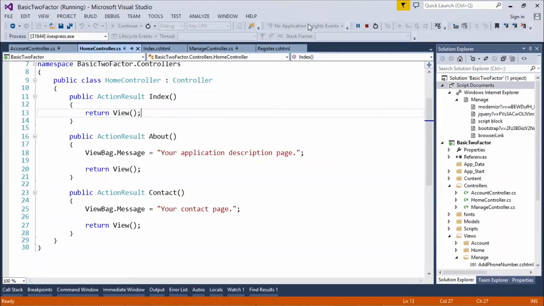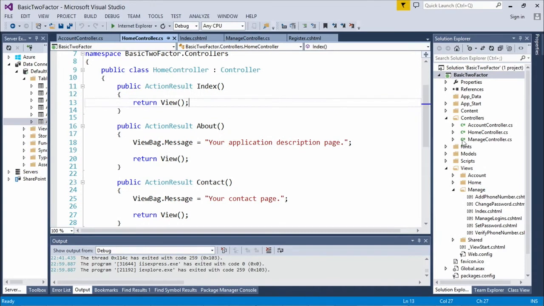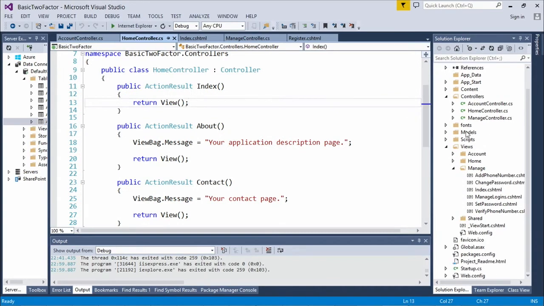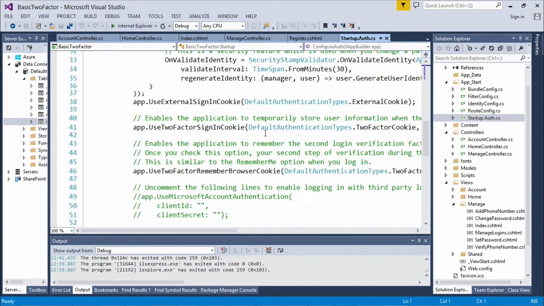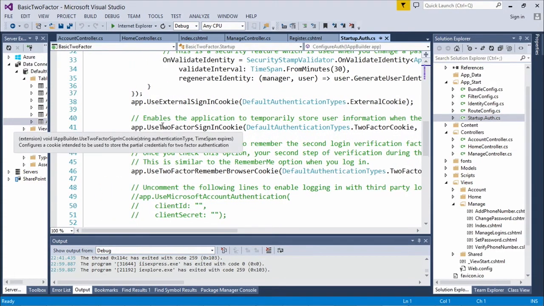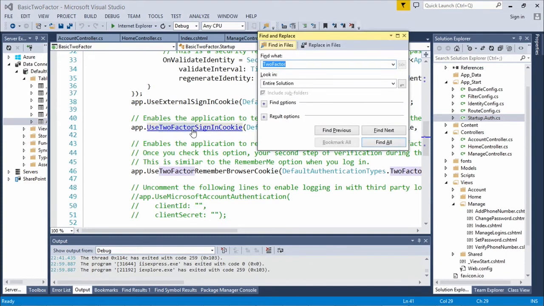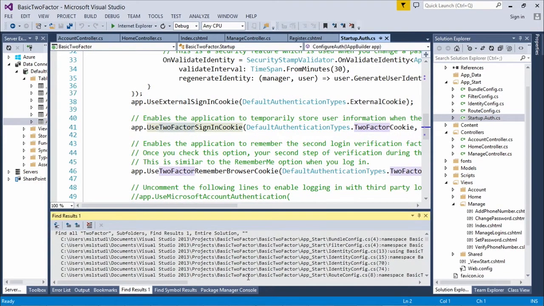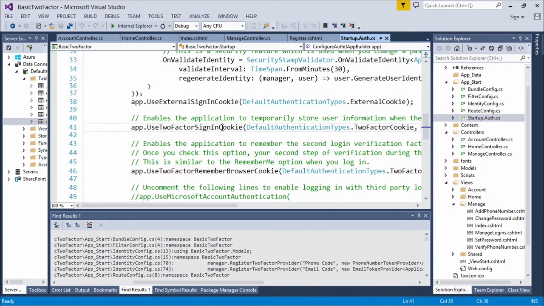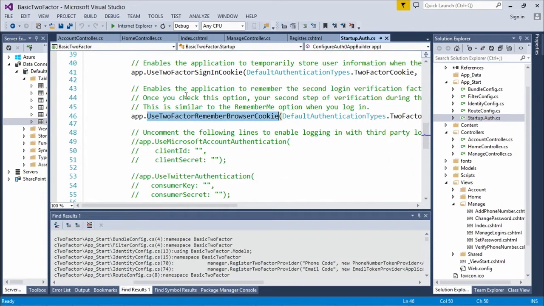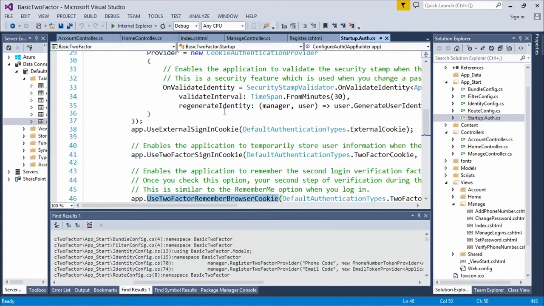In fact, if we go to our web application, let's stop this. Actually, I'll just detach so it stays running in the background. If we go over here and look at our startup code, even if I just search for two-factor, here we have use two-factor sign-in cookie, use two-factor remember browser check. So there's some code there that's already active. It's not commented out.